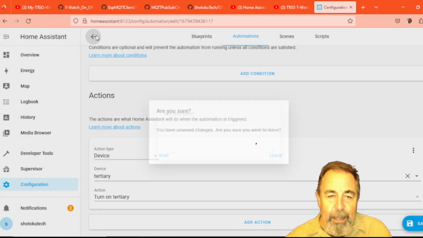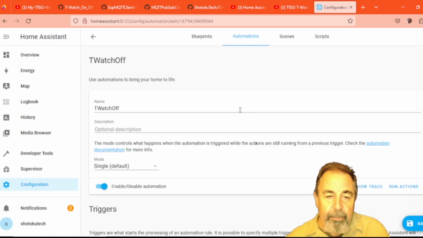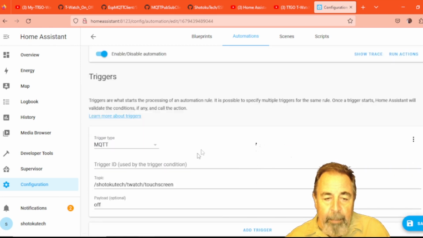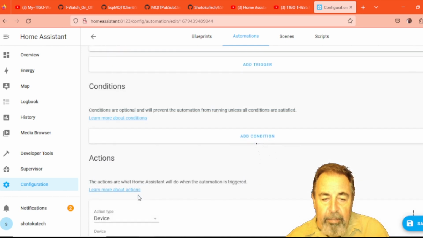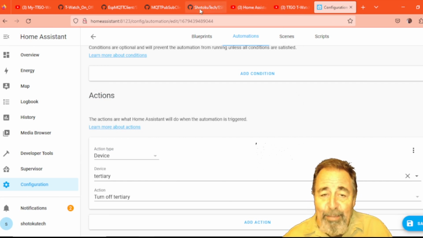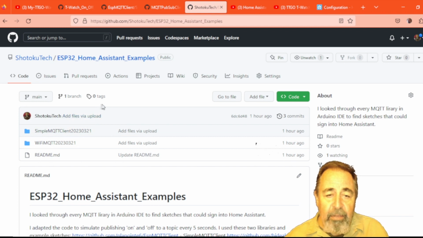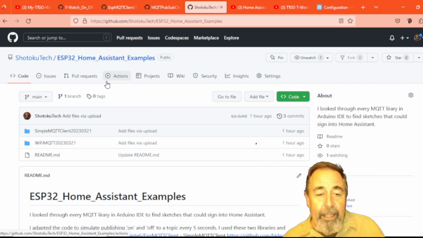Okay, and let's look at the TWatch off. TWatch off, edit, gave it a name, gave it a trigger, MQTT type, the topic. Payload is off, turn tertiary off. So it's remarkably simple. So I've showed you example sketches that work with Wi-Fi and MQTT. I've actually published my edited copies of these where I figured it out for you and made it into this example of on-off. So you're welcome to check out the link down below to my GitHub site.